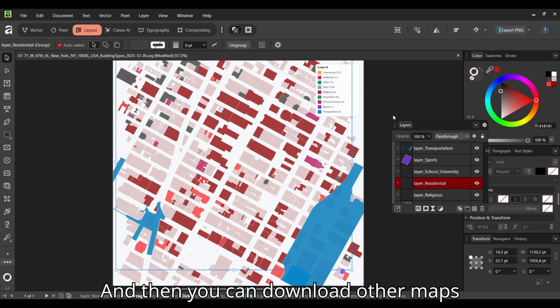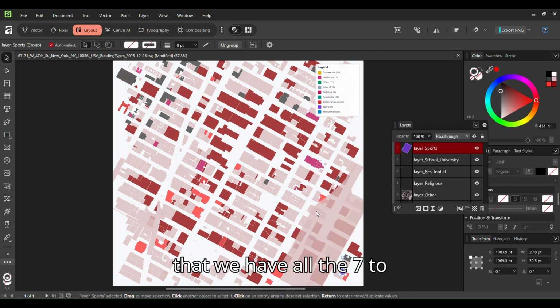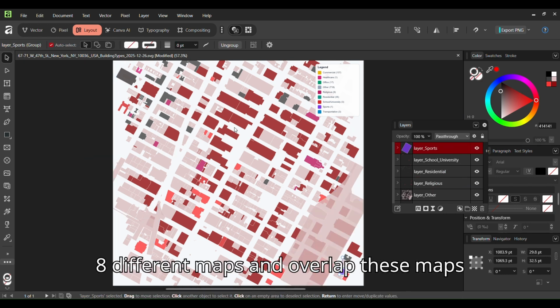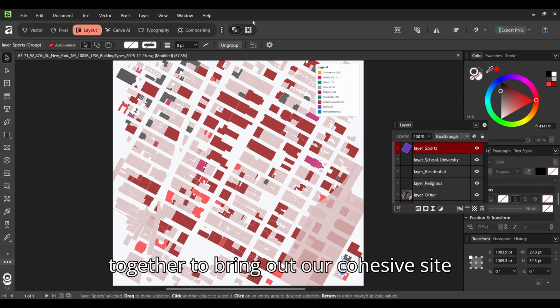And then you can download other maps that we have, all the 7 to 8 different maps, and overlap these maps together to bring out a cohesive site analysis.